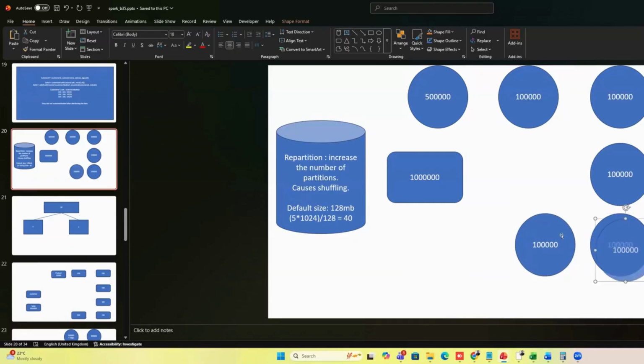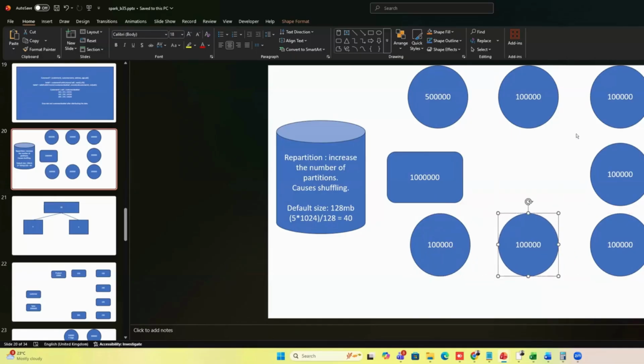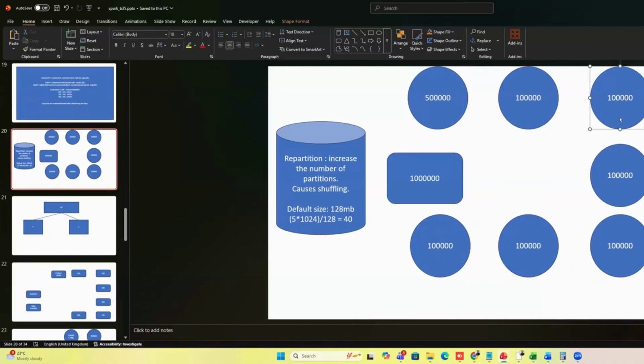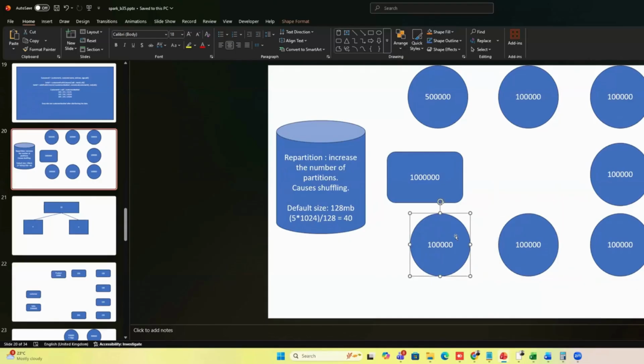Okay, so it will increase the number of partitions to 7. And what it will do is, it not only increases the number of partitions, but it will redistribute the data again. You understood? Yes, sir. So when I increase the number of partitions, it will add 2 more partitions, but it will redistribute the data again. Okay, so that is repartition.